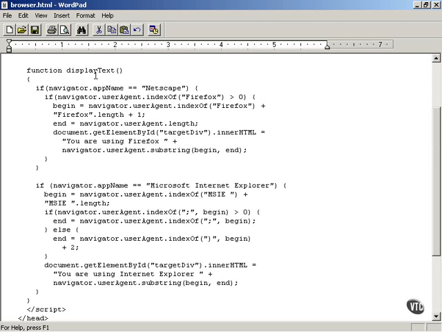So let's take a look at the displayText function right now, and first it starts by looking at the navigator object, which is supported in all modern browsers. The navigator object has a property named appName, and if it's Netscape, then you have the possibility of working with Netscape Navigator or Firefox. And if the navigator.appName property holds Microsoft Internet Explorer, then it's pretty obvious what browser you're working with, Internet Explorer.